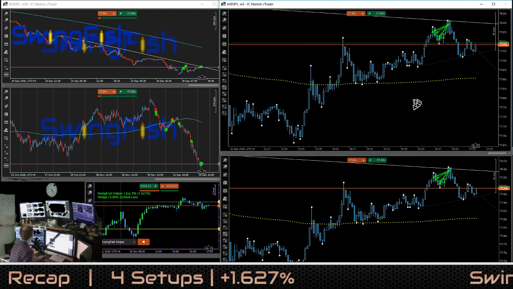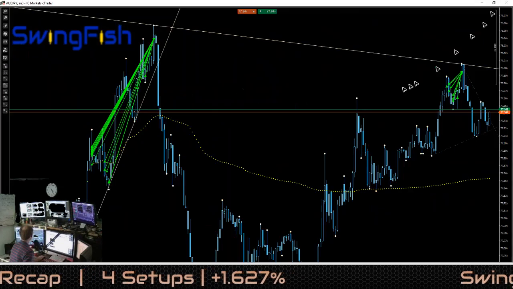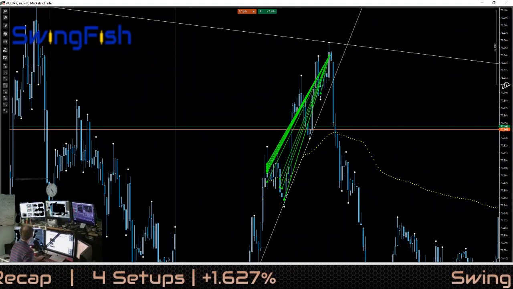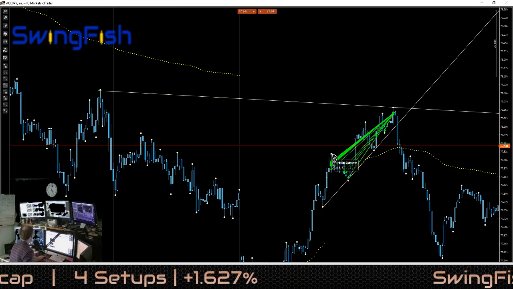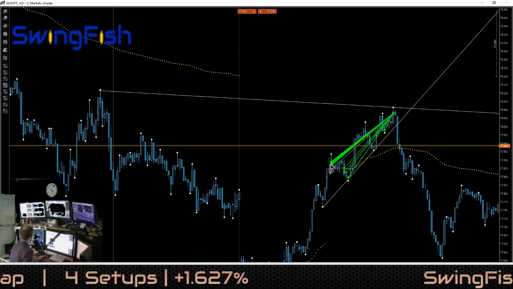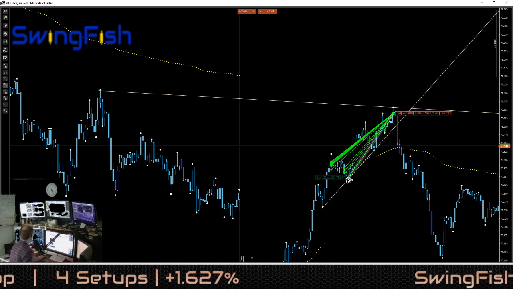This was buying Australian dollar, Japanese yen. Here you can see the opening. I didn't go in full size, so I had some space.